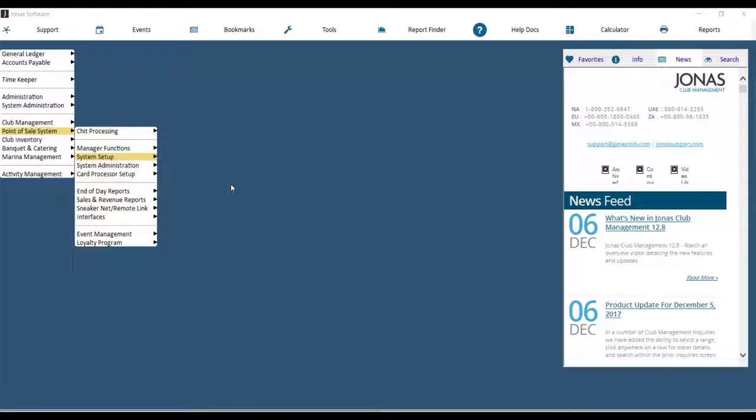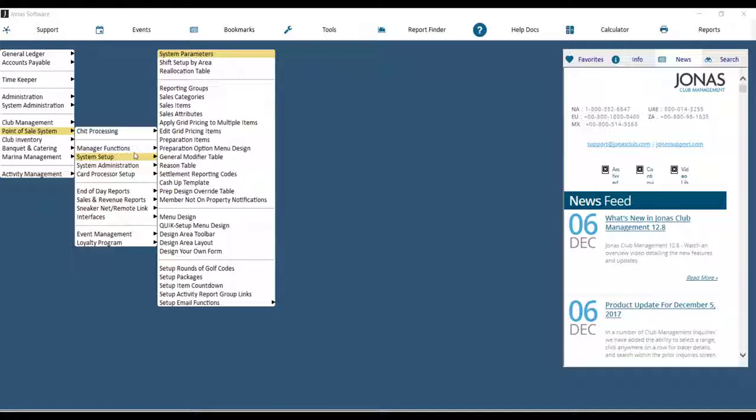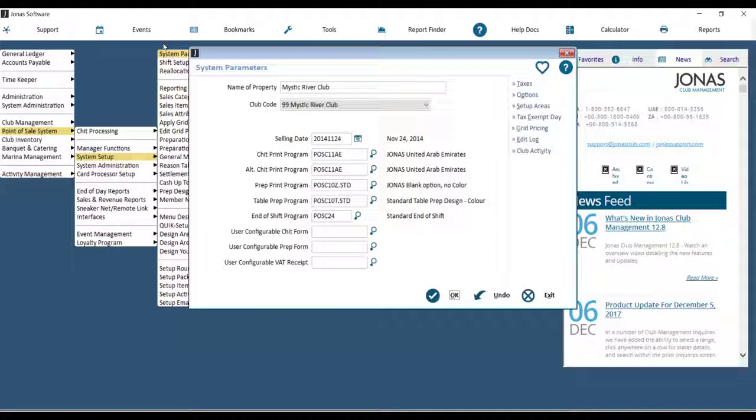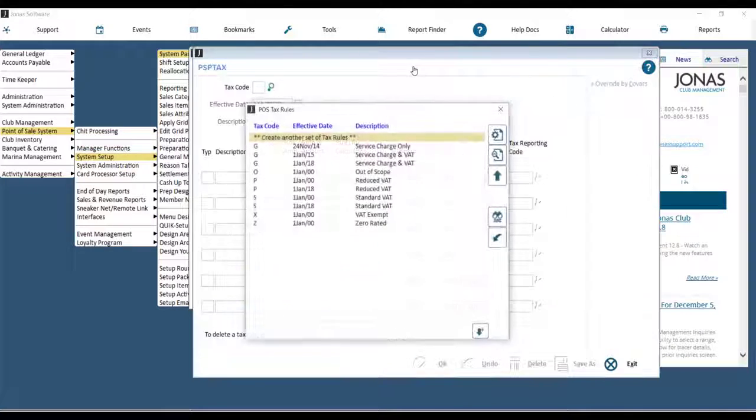In the point of sale module, there's also two spots to make sure that your VAT codes are attached. The first one would be under point of sale, then system setup, then system parameters. Choose taxes, and here you'll see your list of tax codes. So each of these tax codes contains different rates and rules for your different categories of items. You'll notice that sometimes you will have multiple of one tax code, so you can see here I have 3 tax code Gs. This is because each of these have a different effective date.